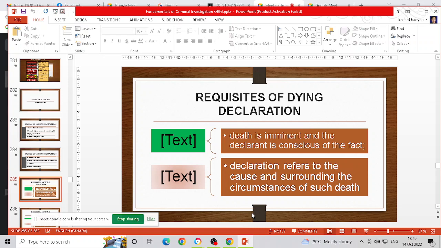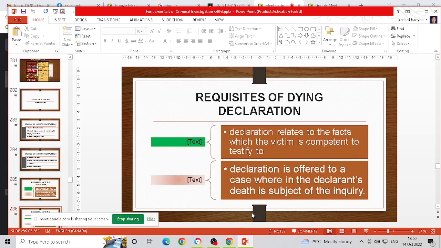Second is the declaration refers to the cause and surrounding of the circumstances of such death. Lahat ng sinabi ng biktima ay dapat related sa insidente, yung pagkamatay niya. Hindi dapat related sa ibang kaso. Dapat dun mismo sa immediate na case na yon. So kung Juan Lucas sinabi niya, siya na yung bumaril kay biktima. Third, the declaration relates to the facts which the victim is competent to testify to.